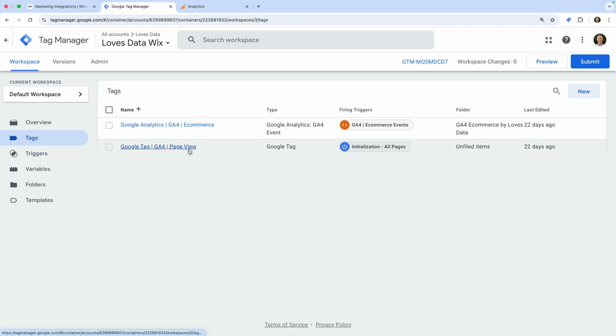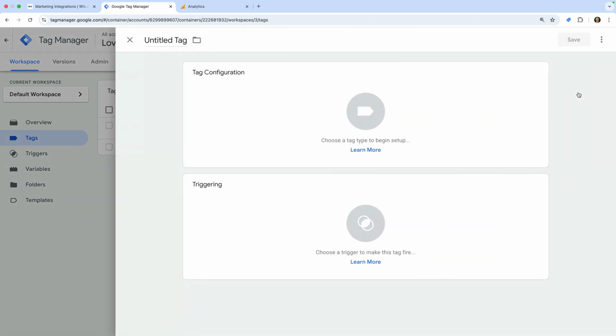This means we just need to create one more tag to send an event to GA4 when a form is submitted. To do this, let's click New to create a new tag. Let's name the tag Google Analytics GA4 Generate_lead.